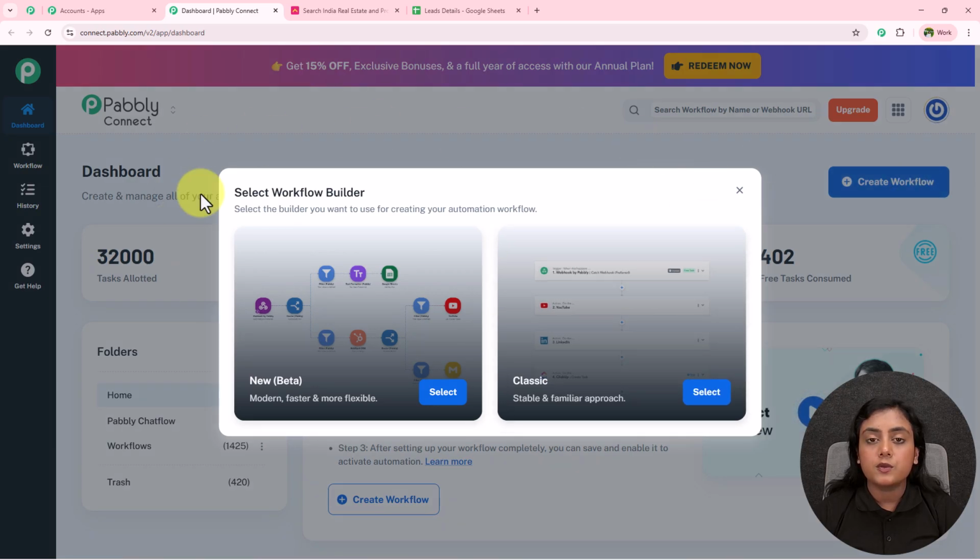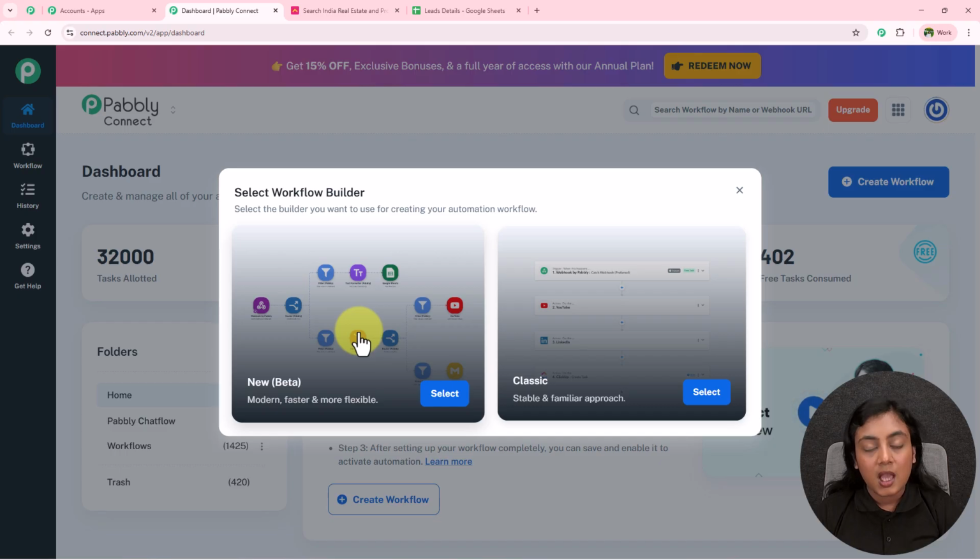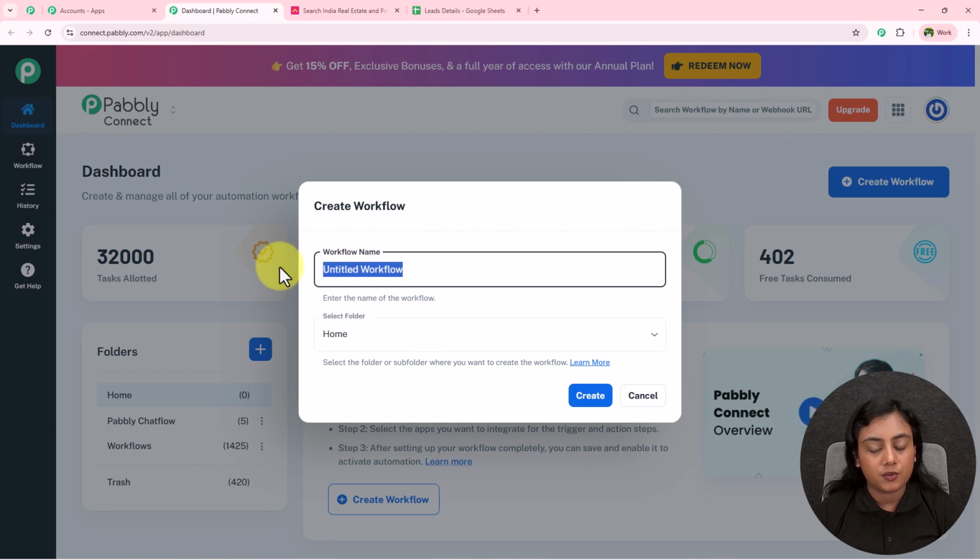Now if you want your workflow to be more modern, faster and flexible, select the new beta method version. But if you want your workflow to have a more stable and familiar approach, select the classic version. I will select the new beta method version from here.